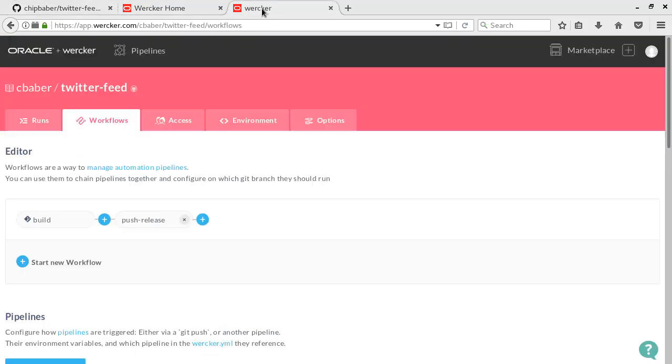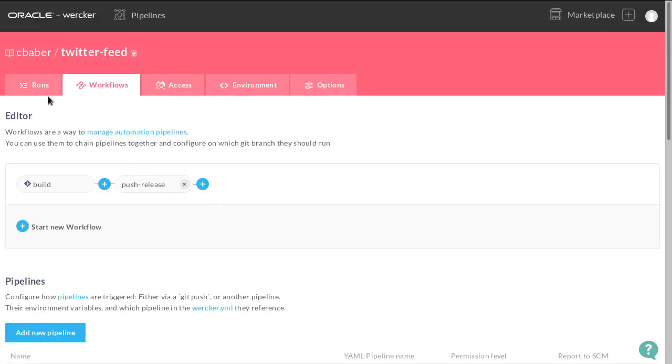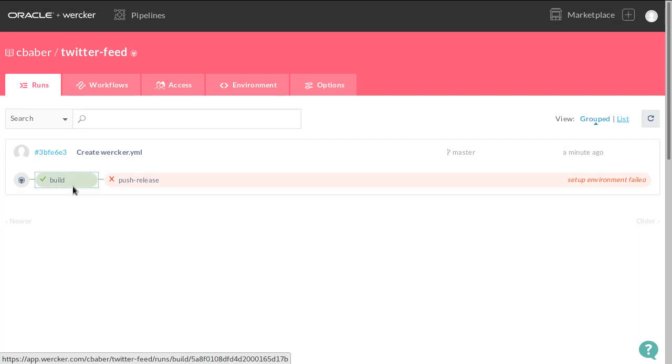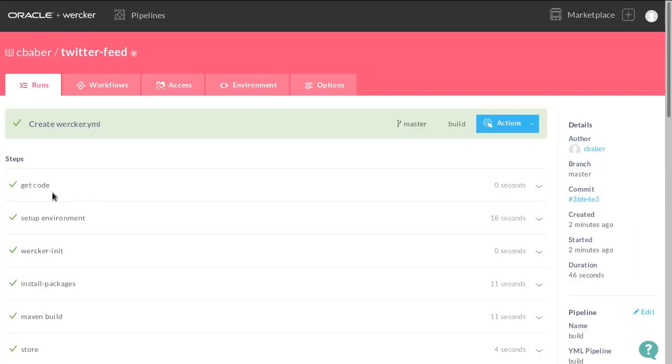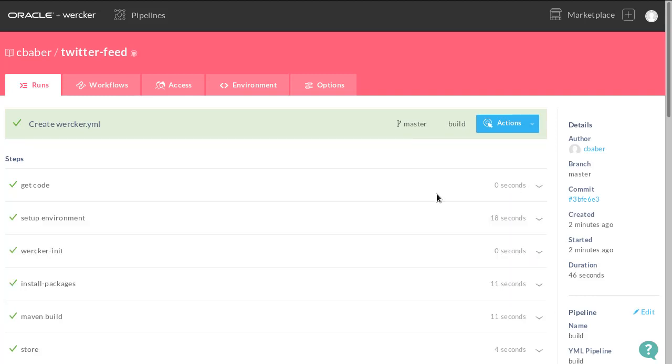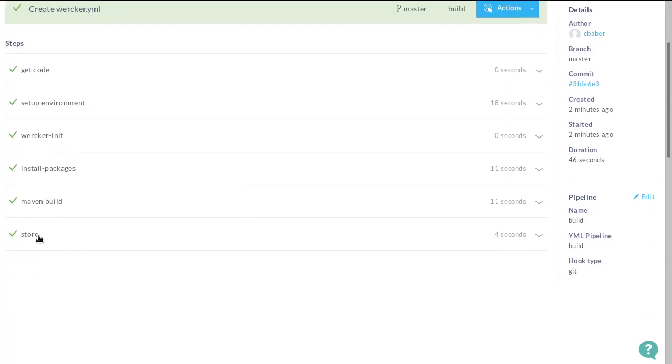To view this execution taking place, we can actually click on our Runs tab, and we can see the build running. Now this build will fail because we haven't configured our push release yet, but we just wanted you to see it executing or see its tie-in from Worker to Git. At any point in time, you can click into the build itself and you can see the various steps that you defined in your YAML file.